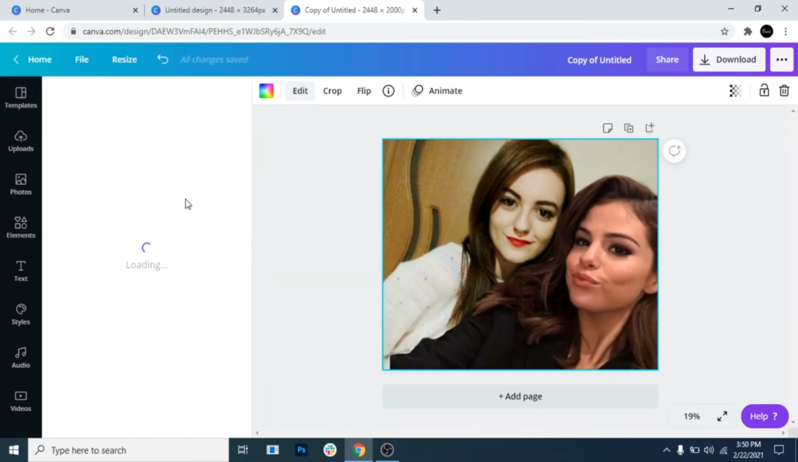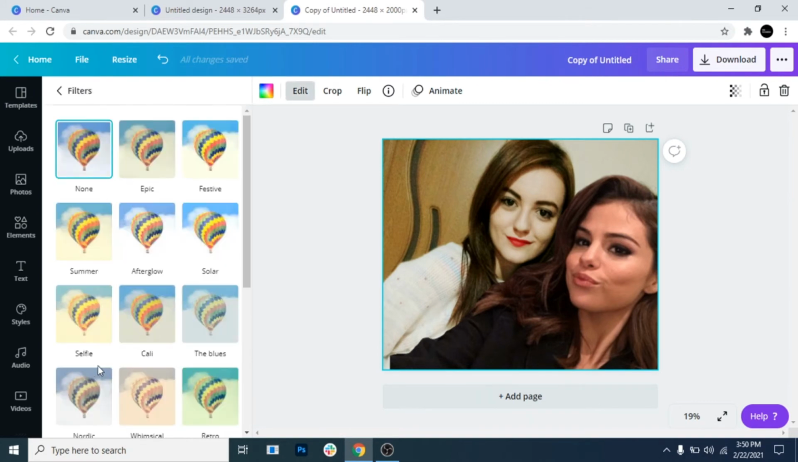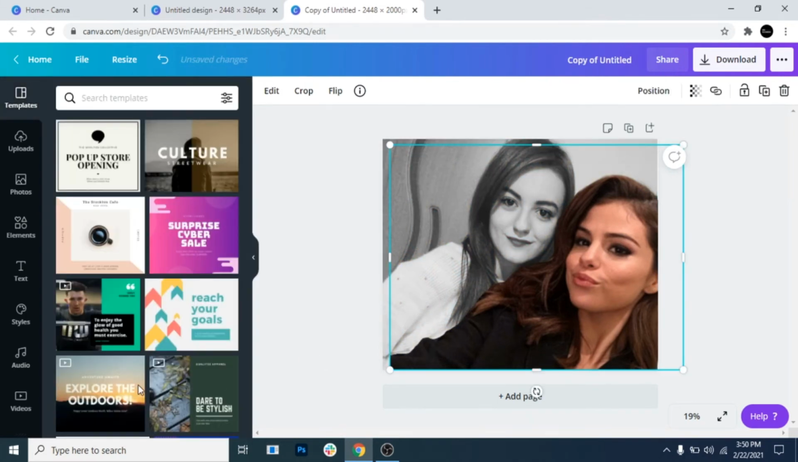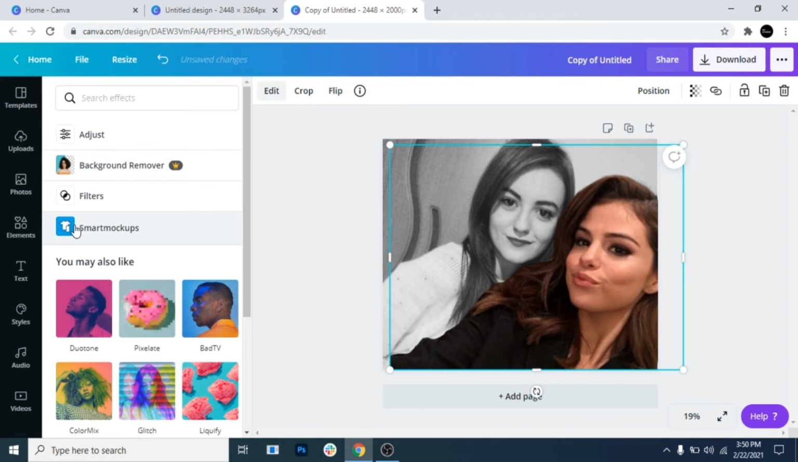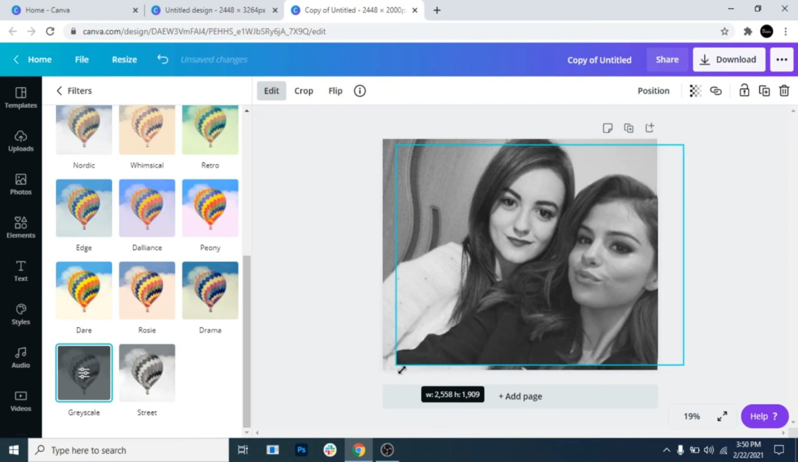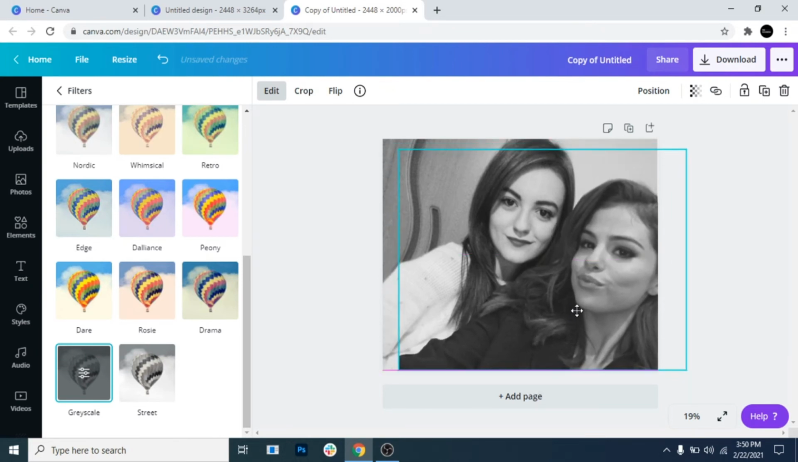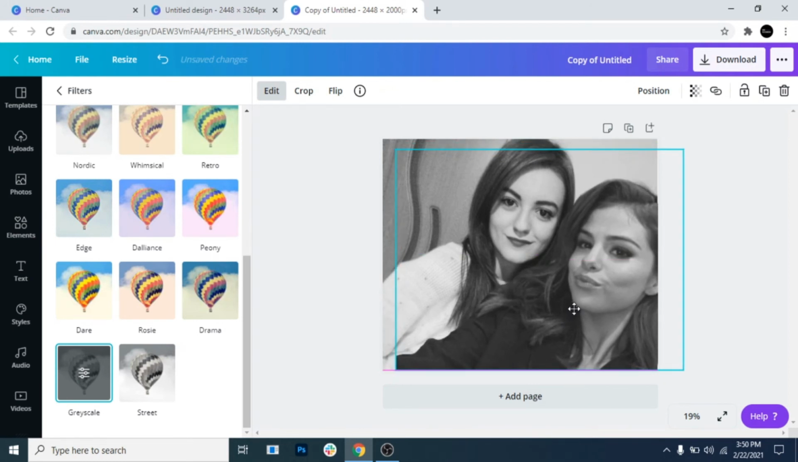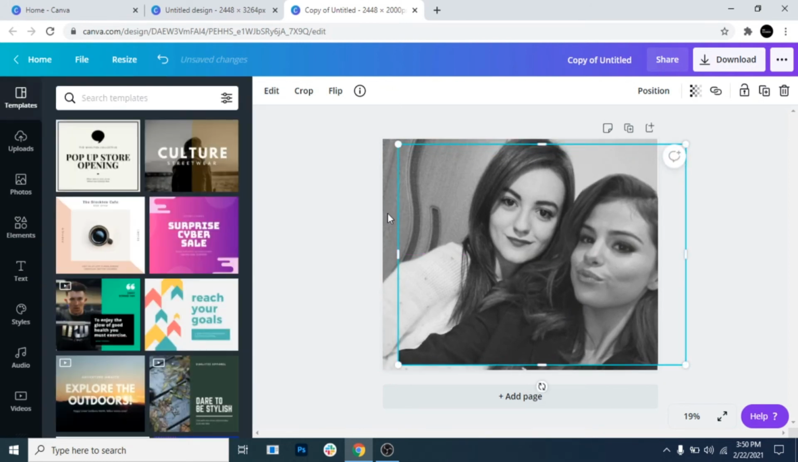Now go to Edit, Filters, and choose the black and white one. Do this step for both photos. If for some reason you still think you should move your photos, just do it.